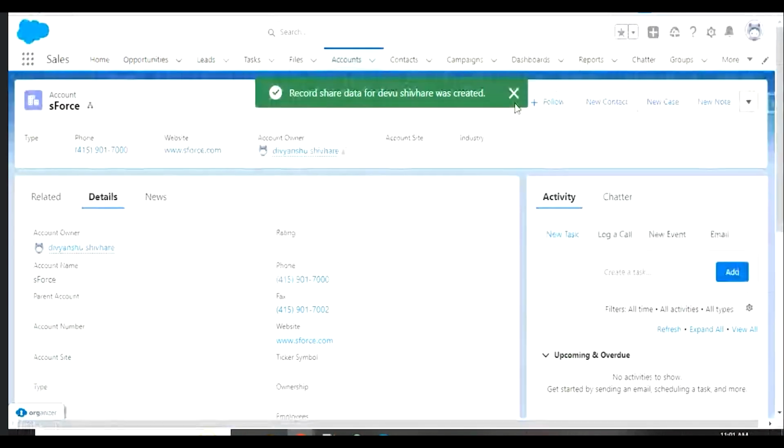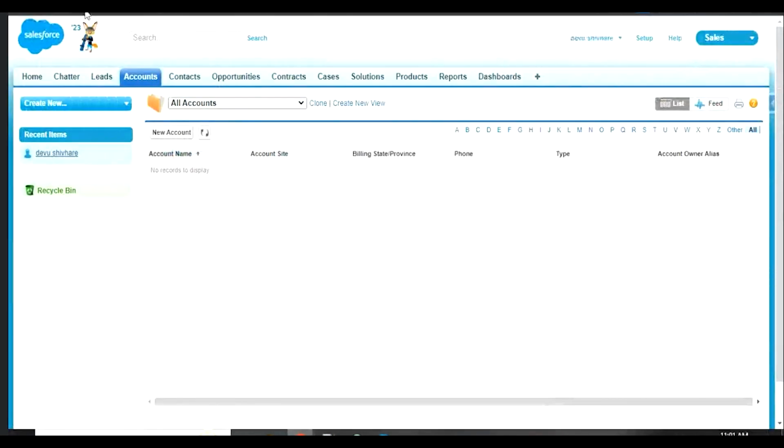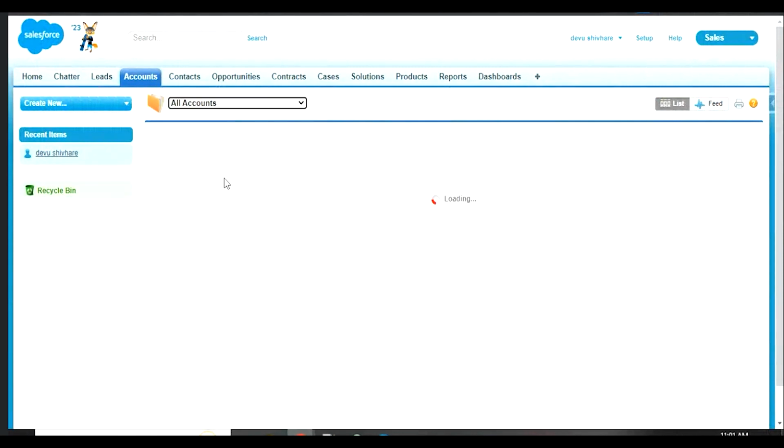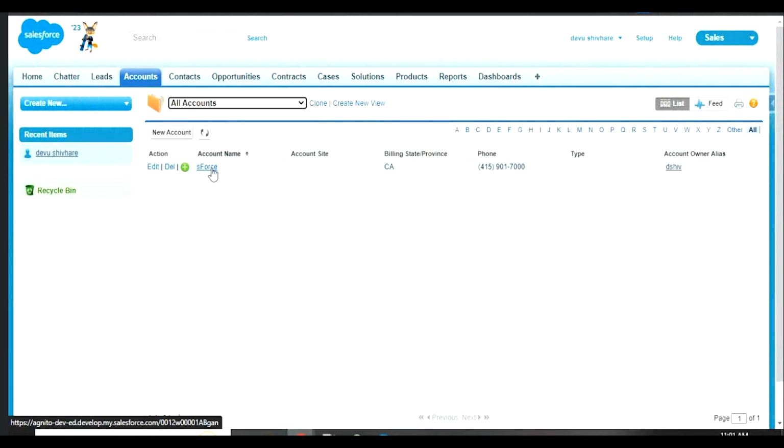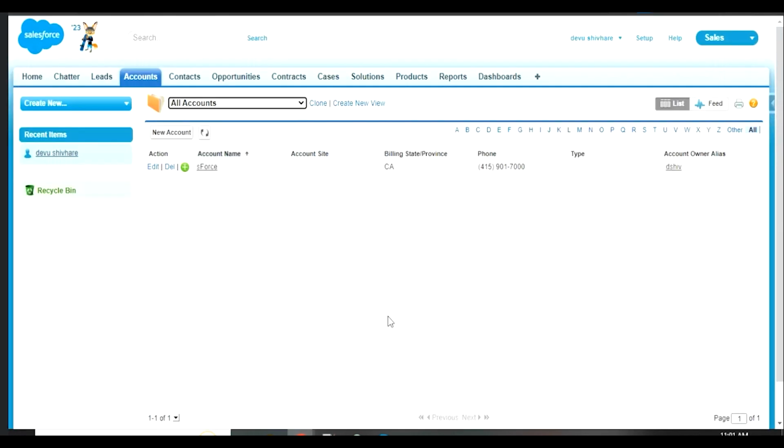Once I did the share, what happened here is, if I go back to this Devanshu user, now he is able to see this account. Correct? This is how you have to check with the two different users. This is a system administrator user where you can do your customizations and development. This is the user where the actual users will use your applications.